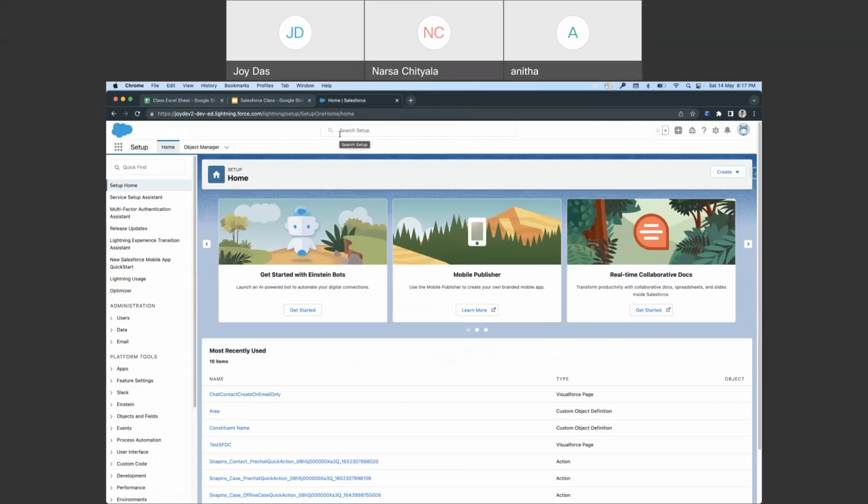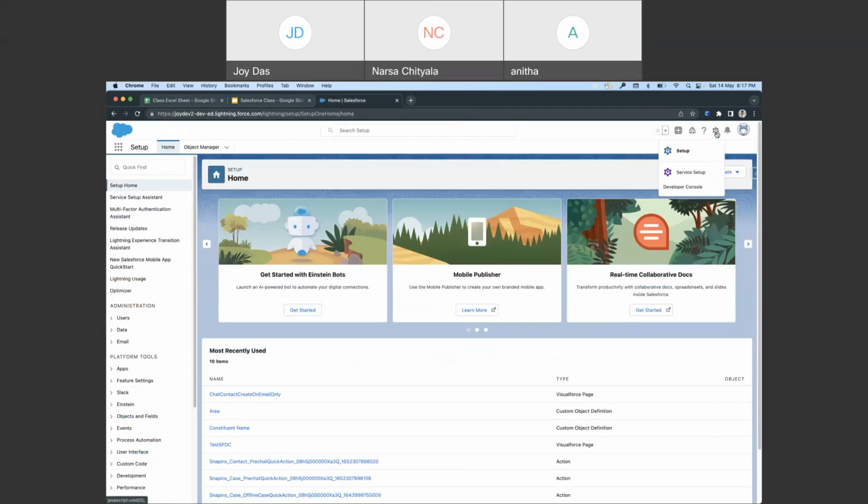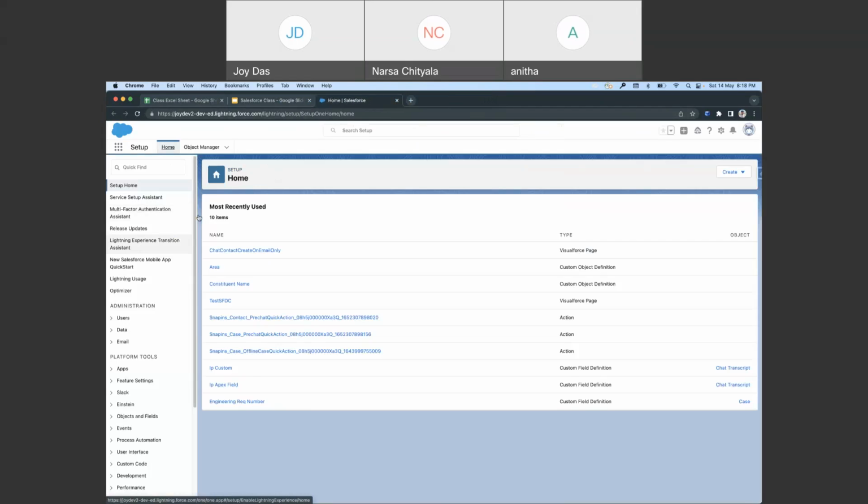All right. So currently I am in the setup menu. How do we come to the setup menu? We click on the setup icon. You see, this is the avatar icon. Beside the avatar icon, there is a setup icon and I click on setup. If I click on setup, this is the menu that I am in.